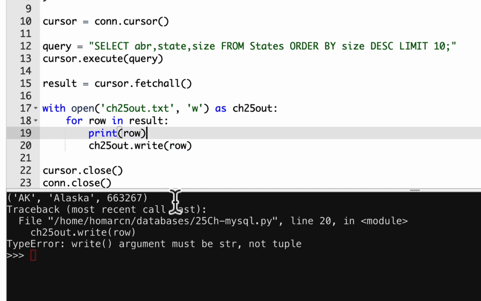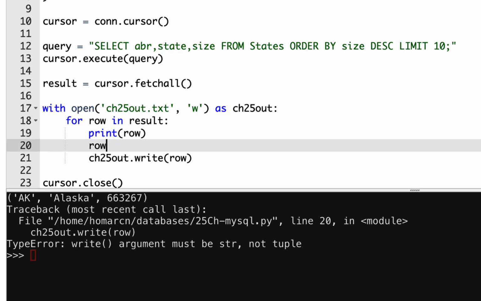How about we convert it to a string? If it says the right argument must be a string, how about we just go here and say row equals, convert it to a string, and then see what happens. Let's see if that works.